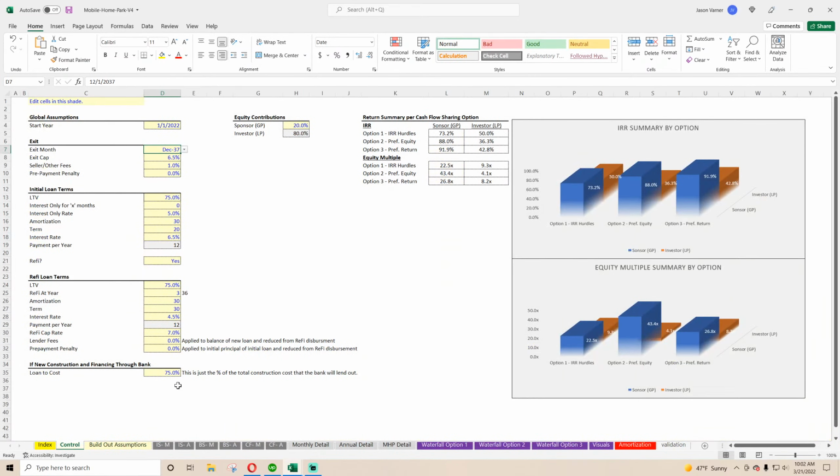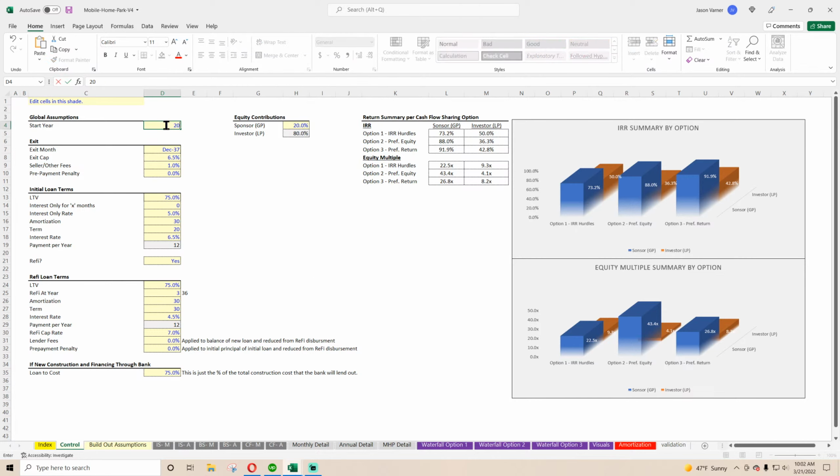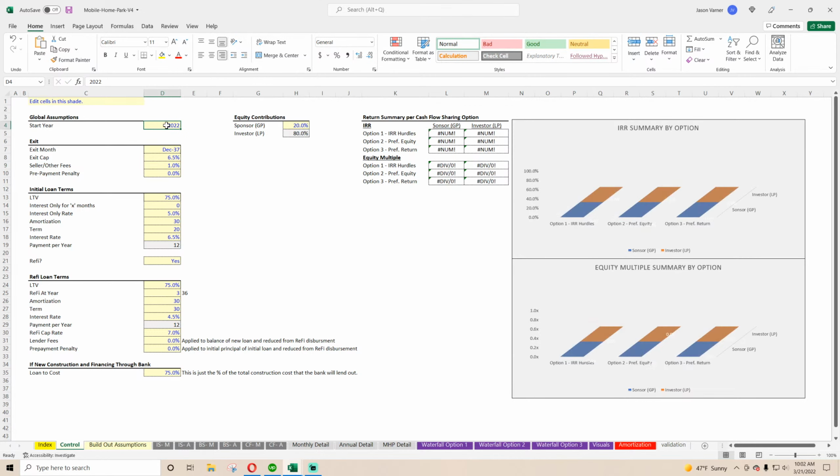The control tab is probably going to stay how it is. It does allow the user to determine start year. We will probably change this logic to just a hard-coded number for the year, whatever that might be. I'll have to update the tabs after that. You have exit month, exit cap. Now on the exit, it assumes all of the parks that have been acquired are getting sold. This is what's driving the sale.